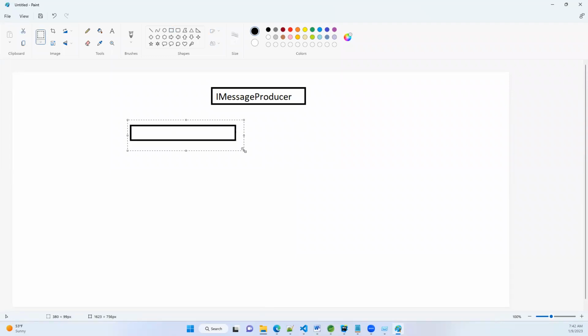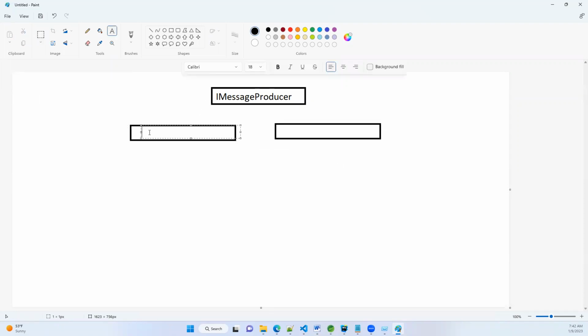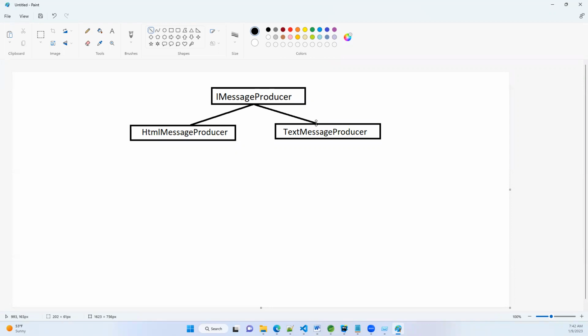Now we will take two implementation classes. One of the implementation classes is called HTMLMessageProducer, and as well we will take a TextMessageProducer class. We will take two implementations in this structure here. This one will be one of the implementation classes, and here we have another implementation class. Then we will take another class called MessageWriter class.